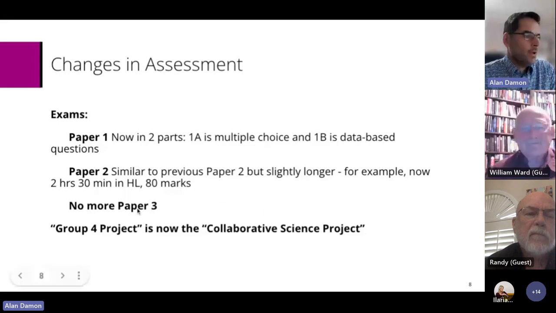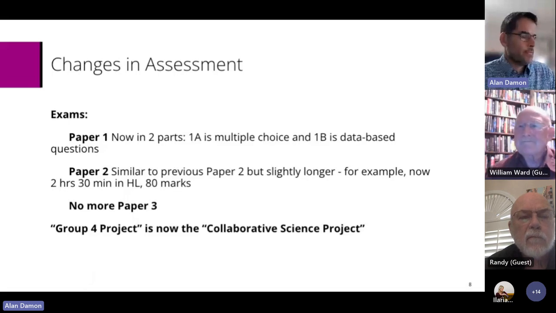For example, everyone remembers the current paper 3 had 2 parts to it. The first part everybody had to do was database questions on laboratory or experimental questions. So showing famous experiments, and students had to comment on it, or showing some data from the results of an experiment and they had to comment on that. That is now paper 1B. So that'll look familiar. It's just that it's not called paper 3. It's now called paper 1B.